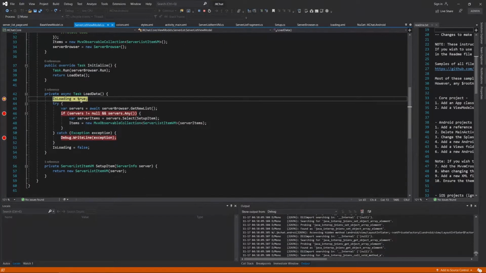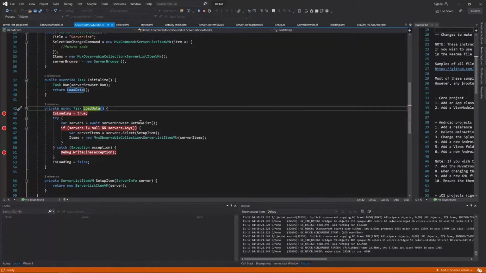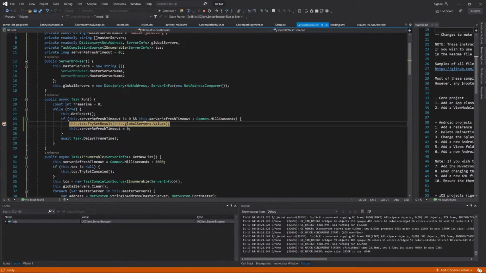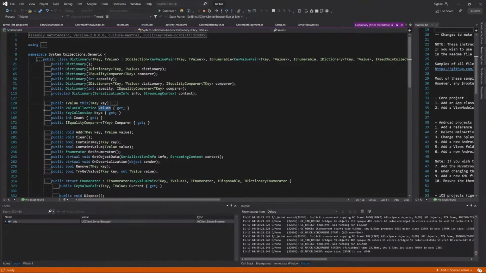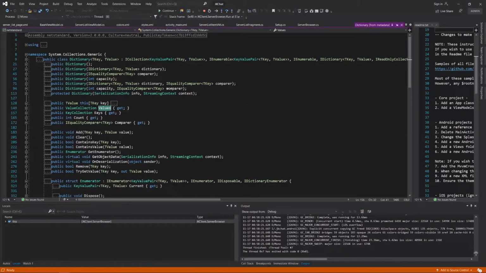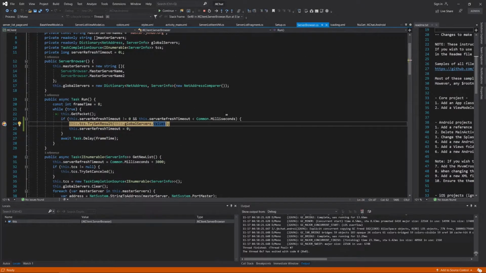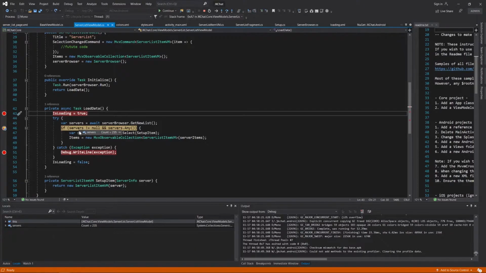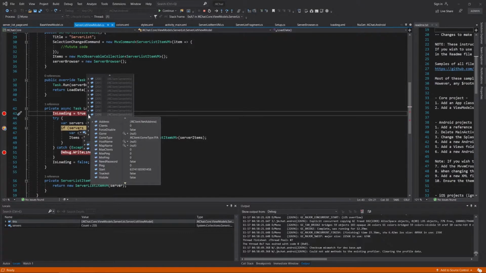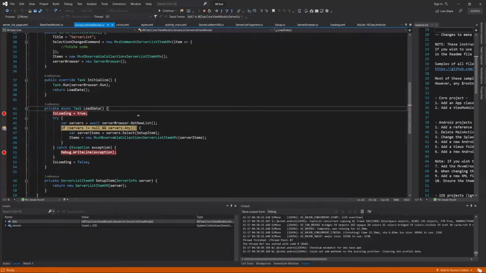It's frozen again, I don't understand why. What is values? What type of values? Value collection. Oh, it doesn't matter because we use enumerable. Okay. Servers. Again, so many. And again, they're invalid. What the fuck?